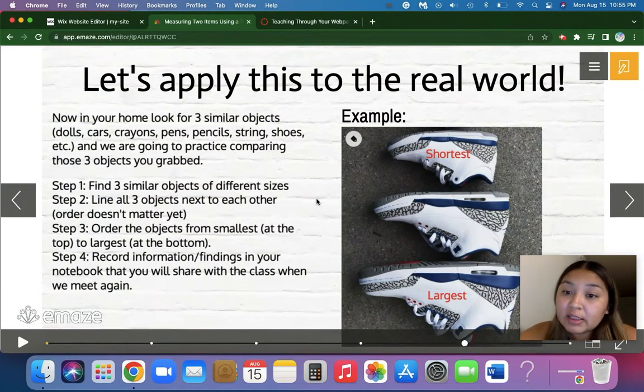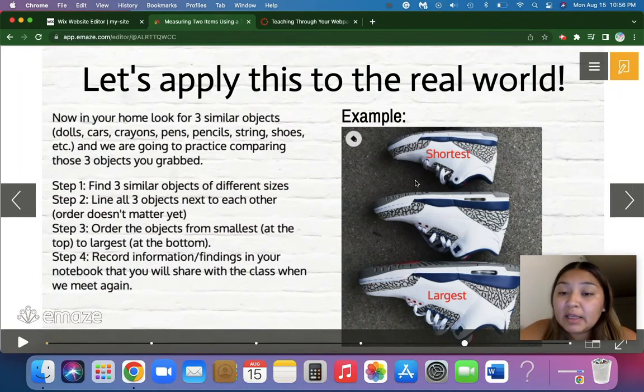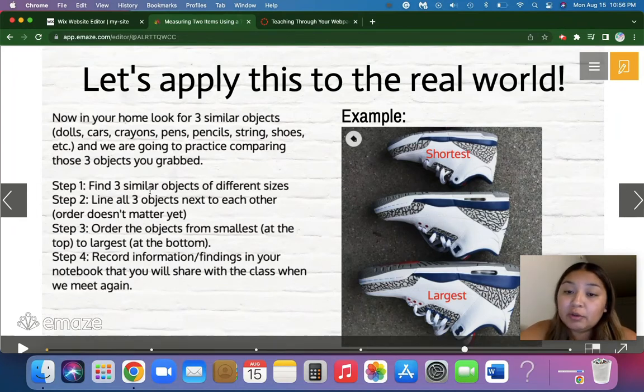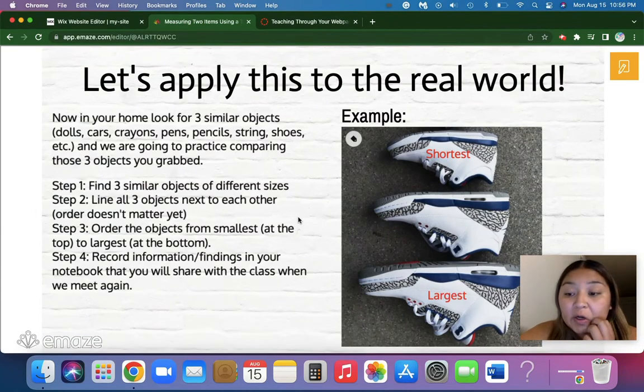So, just as an example, I'd like you to go around your home, look for 3 objects that are similar. This can be dolls, cars, crowns, pens, pencils, a string that you may have, shoes, etc. Anything that you have 3 of the same. For my example, I chose this picture of 3 different pairs of shoes. So what you're going to first do is find your 3 objects. They are similar, but they are different in size. Our next step, you're going to put all your objects lined up. They don't have to be in order for this step. Just line up your objects.